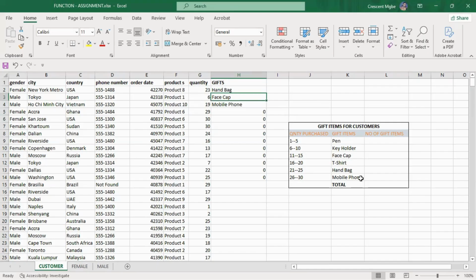So your code, you've done a wrong job here as a data analyst. It means your company is going to be losing money. You'll be giving a phone to someone that is supposed to get a face cap. That's a very big loss. But let's not bother about this. Let's solve this one first.